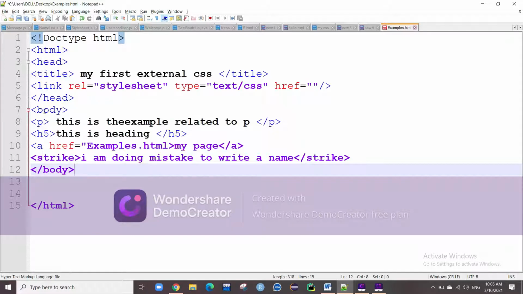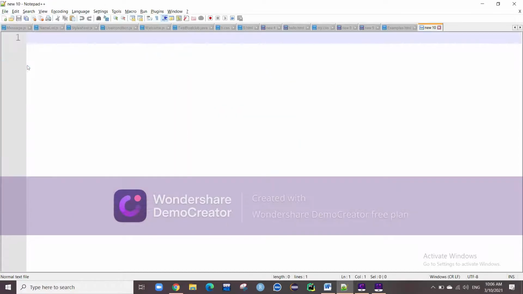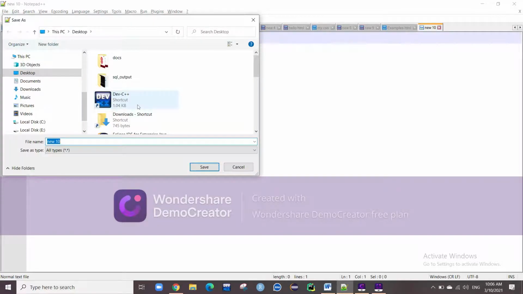Now our target is to create my external CSS file. Just click on this, and now I'm going to create my external CSS file. I can give the file any name.